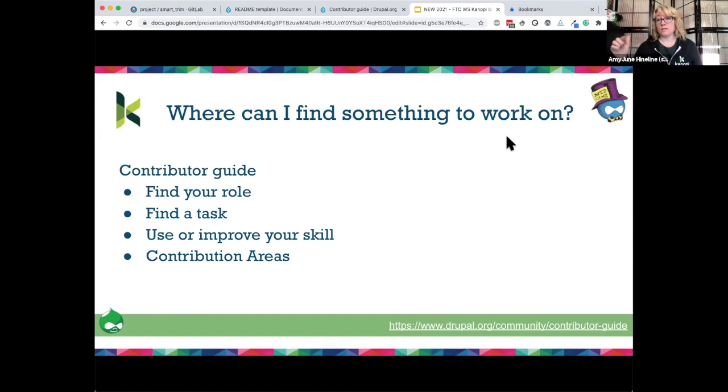It's drupal.org/community/community-guide, and I'll look at this with folks after the slide deck. But it's laid out in a way that makes a lot of sense. You can find your role, you can find a task, you can target in on your specific skill area, and then there are different areas of contribution, all listed very clearly with links going out to subsequent pages.